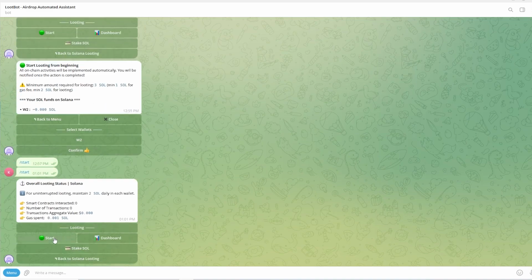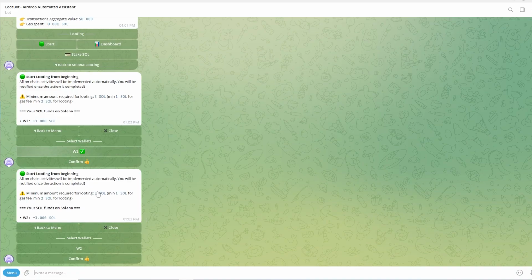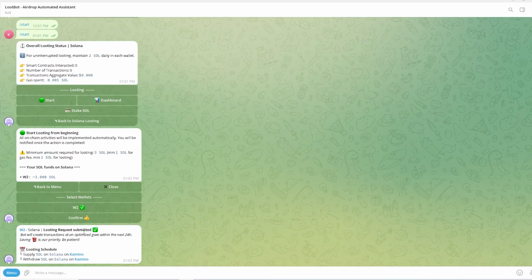So what I'm going to do is click start. We can then select all the wallets which we want to use to farm these airdrops. And I've only got one, so I'm just going to select that and then click confirm. And as you can see, it's now started a looting request, and it says our bot will create transactions at an optimized GWEI within the next 24 hours. Saving gas is our priority. So that's another cool benefit of this bot.